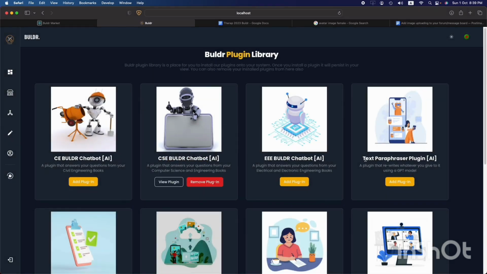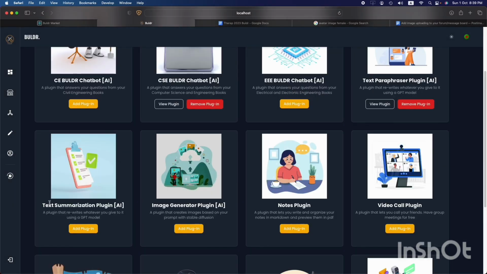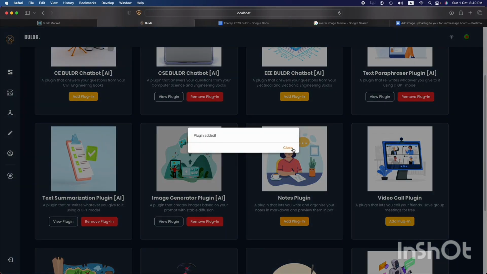I can also see a text paraphraser plugin. I will also add it because I will need it later on. I can see a text summarization plugin. This can help me understand paragraphs from my book easily, so I will add it also. I can see an image generator plugin. I may need it later if I'm creating some images, so I will add this as well. I can see a notes plugin, which is very important for me if I'm learning some things. I will add it also.